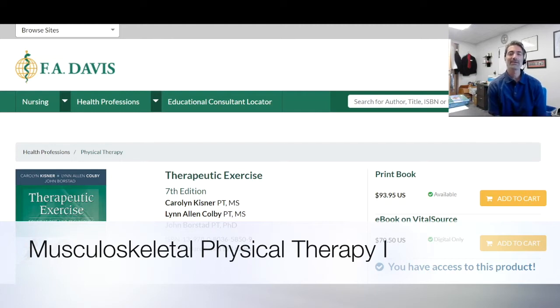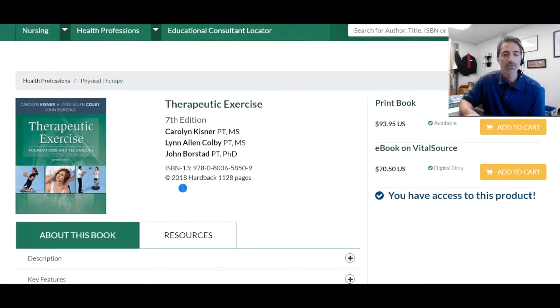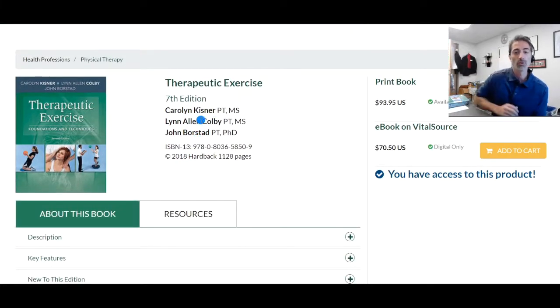For MSK 1, I want to give you an overview of the textbook and some suggestions on where you may head with this information. The main textbook we're going to focus on in this course is the Kisner and Colby Therapeutic Exercise, 7th edition. They've been ramping this textbook up over time, and they've really added a lot of pages to the overall book.